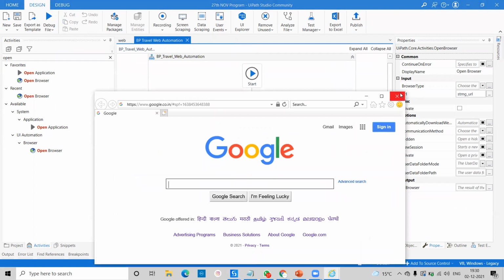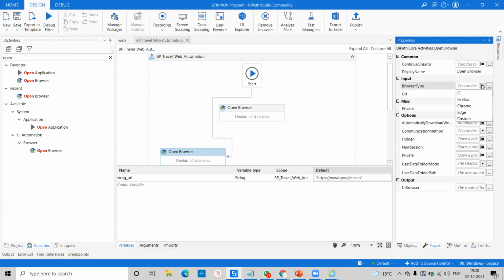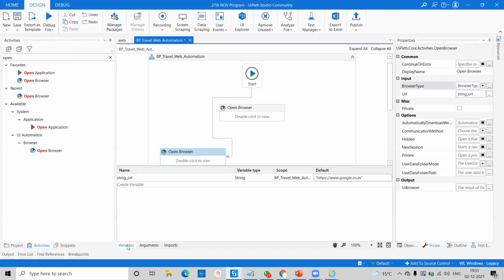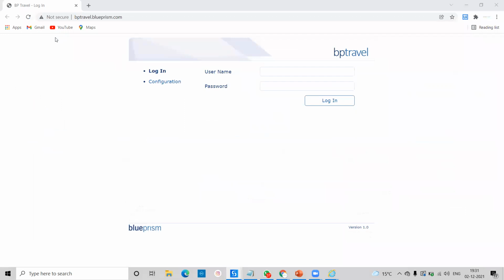Okay, but we have to automate on Google Chrome. So what we'll do, we'll change the browser type from here. Okay, let me come here. Let me change to Chrome. Okay, so right now if you automate this browser, what will happen? It will try to launch on Google Chrome.